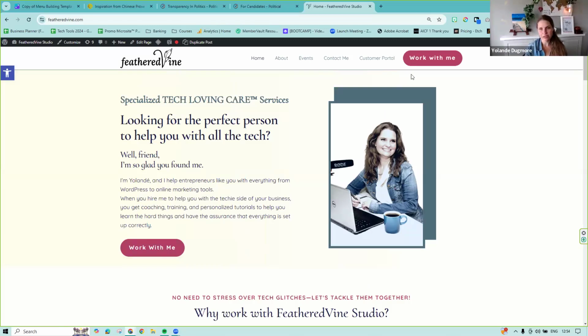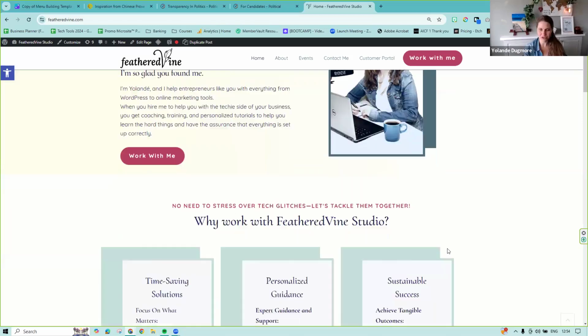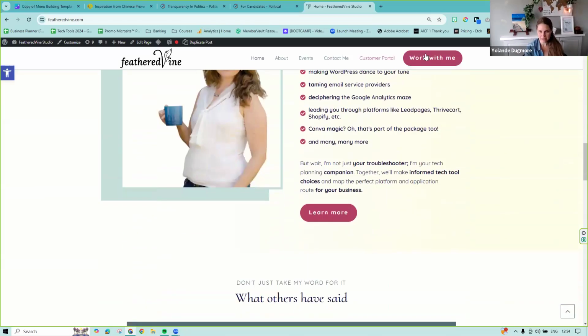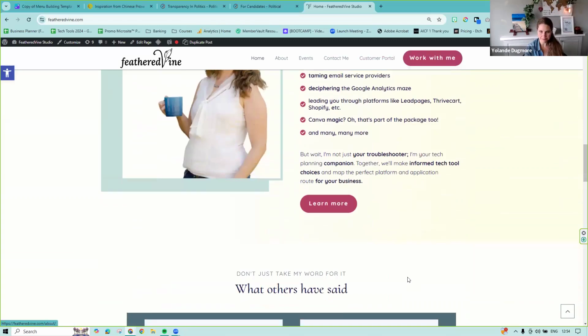Another thing is that, for instance, a customer portal for a service-based website is quite important to have in the header or somewhere easy to find, because your clients will most likely remember your URL, featheredvine.com, not necessarily what the portal URL is. So just make it easy for them to find where they need to go. Even for students or memberships, those kinds of things are great to have at the top here.